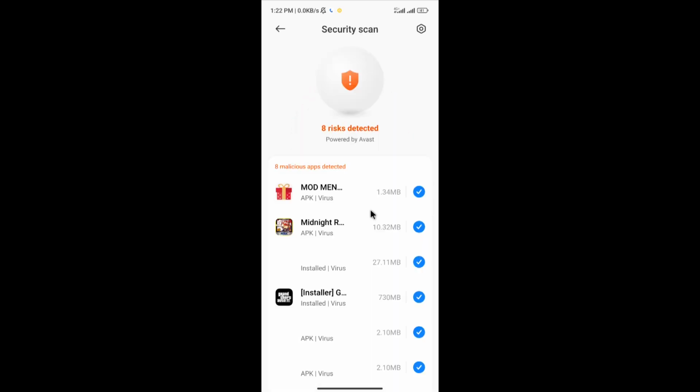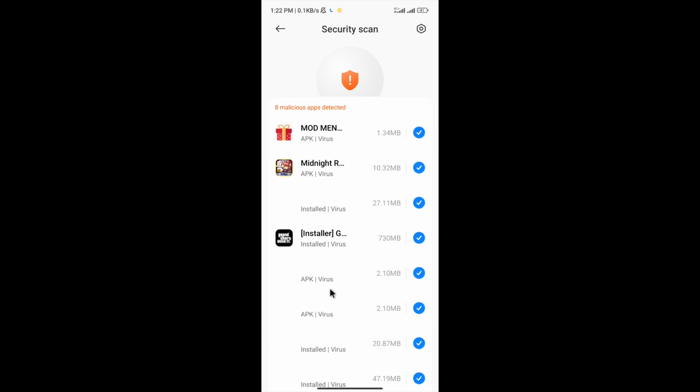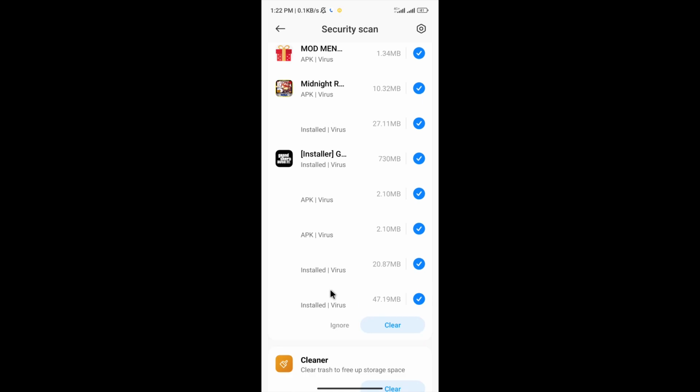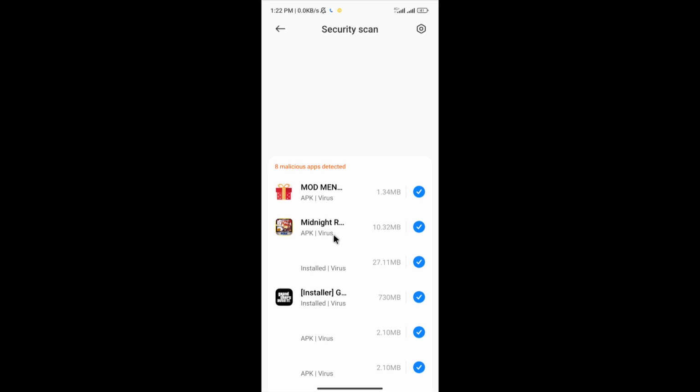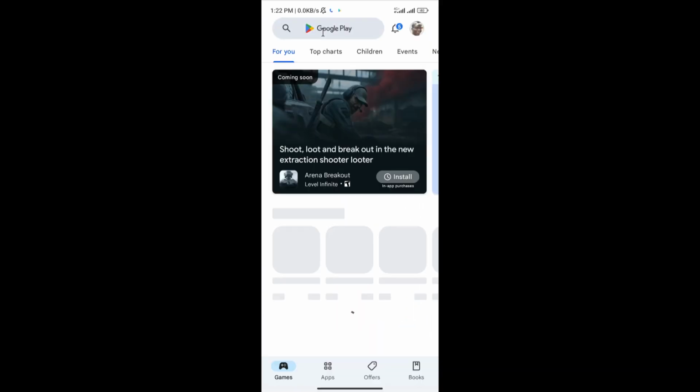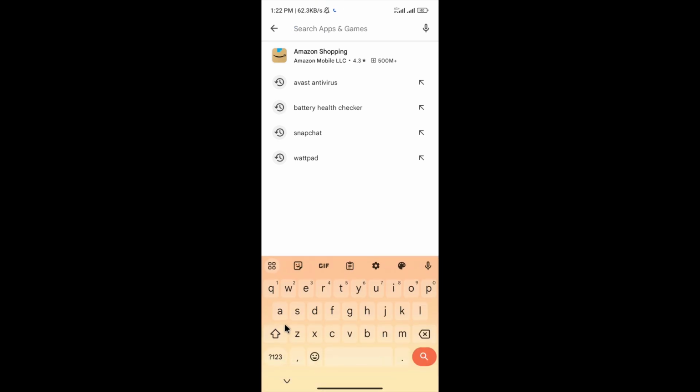So as you see, the scanning has been completed, and here is the list of virus which is in my phone. Now I will show you an additional app which will do the same as my own mobile phone scanner did. By using that app, you can clean all of your mobile phone virus. For downloading that app, open your Google Play Store. Now type in the search bar Avast antivirus.